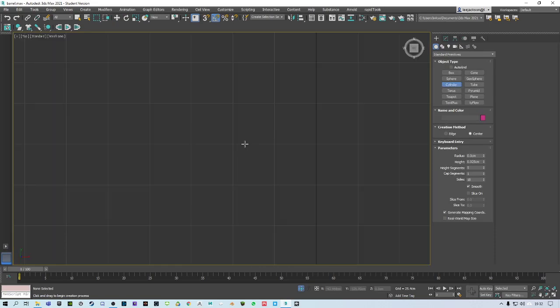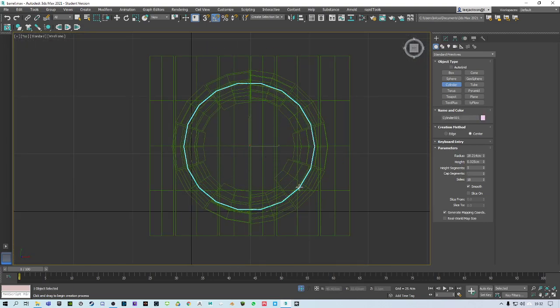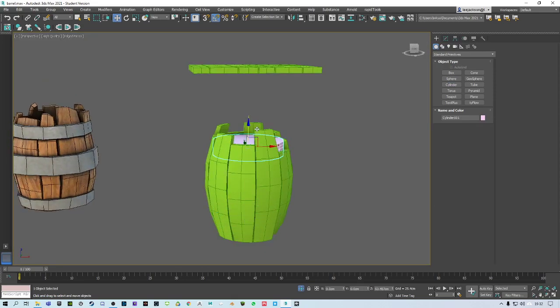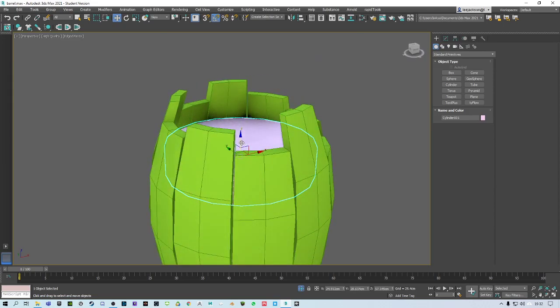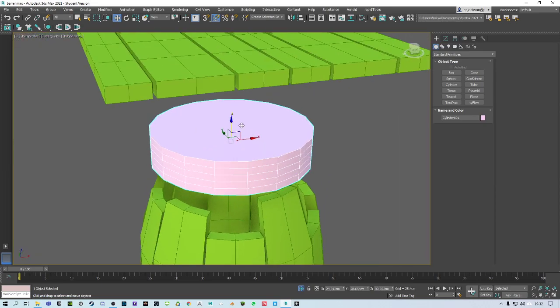So I'm going to go into the top viewport. I'm just going to make a cylinder that's the same kind of size as my barrel, kind of midway like this. So there's my cylinder, and it fits in there. So I'm building a lid, so I want it to fit kind of within there. That'll do. That's all right.